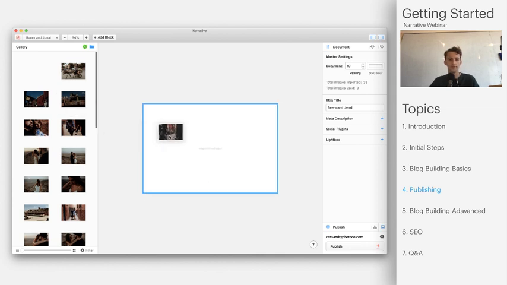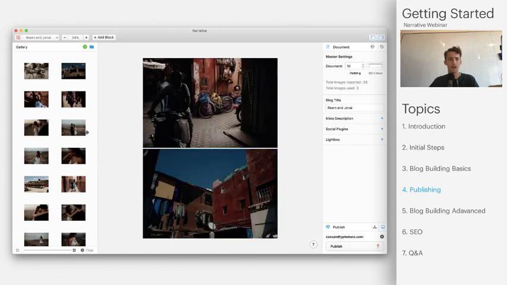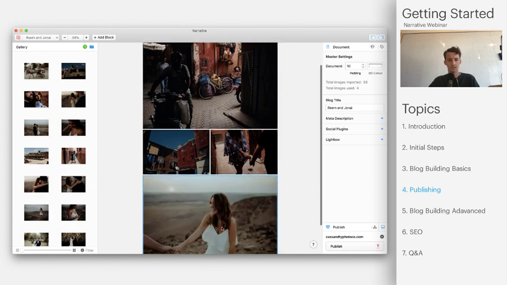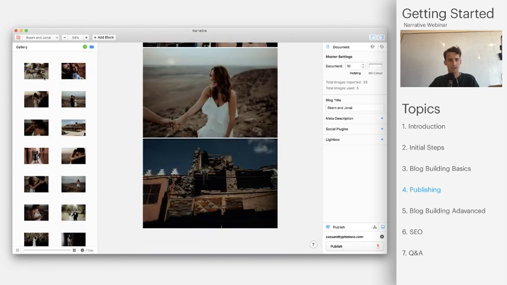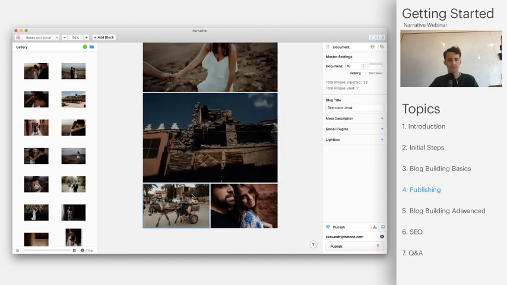So I'm going to grab an image from the left-hand side here and drag it in and drop it in. Then I'm going to drag another one here and put it underneath. And then maybe we'll grab one more and chuck that over this side here. And let's grab another one in. So now you can see I've already got a bit of a blog started. I can double click on these images as well if I want to add them quicker, or hold Command while clicking on them and double click, and that will drop them in side by side.